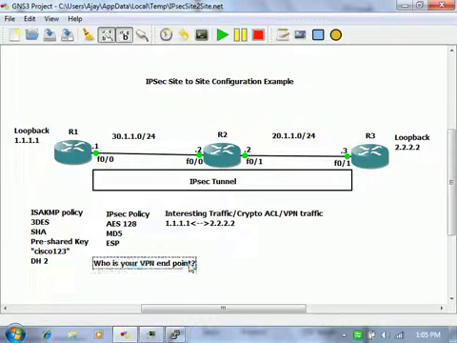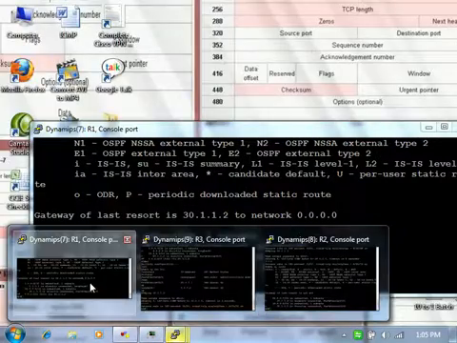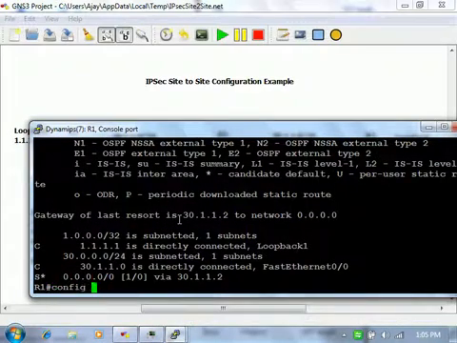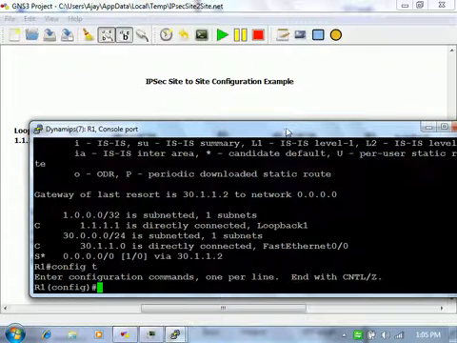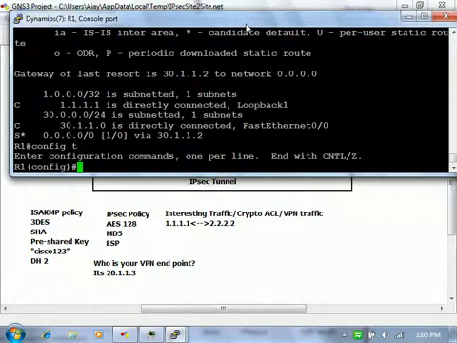So in our case it's 20.1.1.3, right? Okay, go to R1. Let's define the ISAKMP policy first. Let me try to squeeze it a little bit. If you can see, yeah, that looks better.